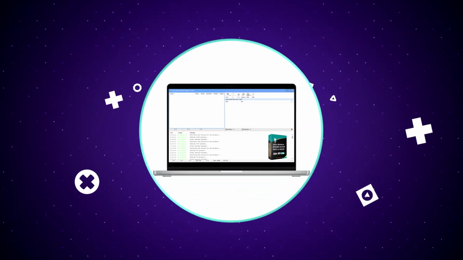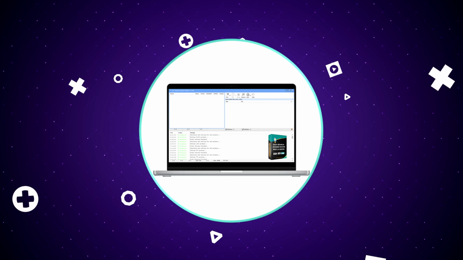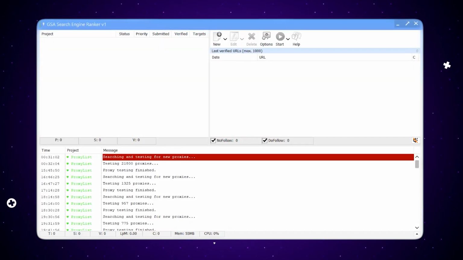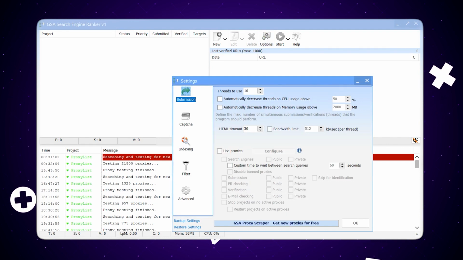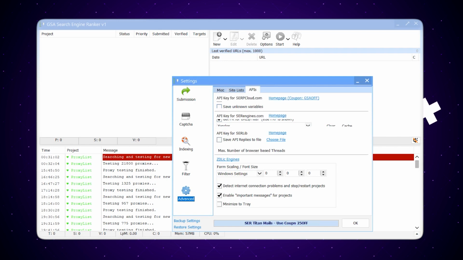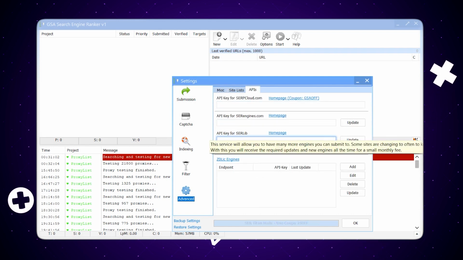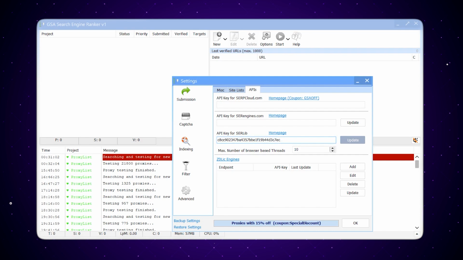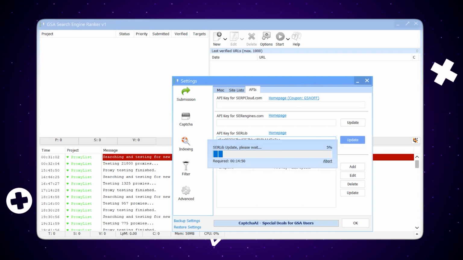Now let's set up SERLIB in GSA Search Engine Ranker. Open GSA Search Engine Ranker and access the Global Options menu. Click on Advanced in the left sidebar, then select the APIs tab. Enter your API key. Click Update, and then select Check for Updates. SERLIB will automatically download its files and engines.